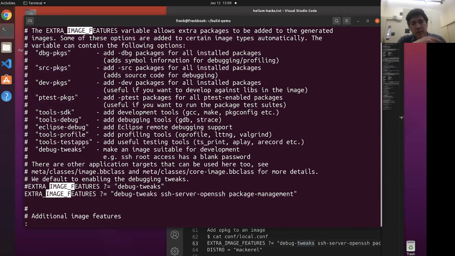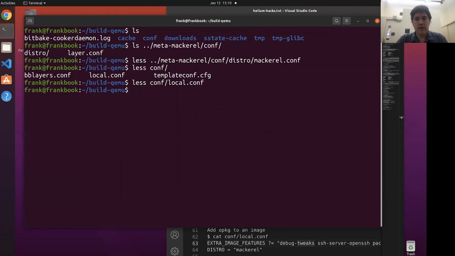Okay, here it is. So in here, you see I added OpenSSH because, hey, we all want to be able to SSH into our devices. So I put that on here, and I put package management. By adding that last item in there, that is going to install the OPKG client onto our image so that we can do all this runtime package management stuff. So yeah, that's all I wanted to show you in there.